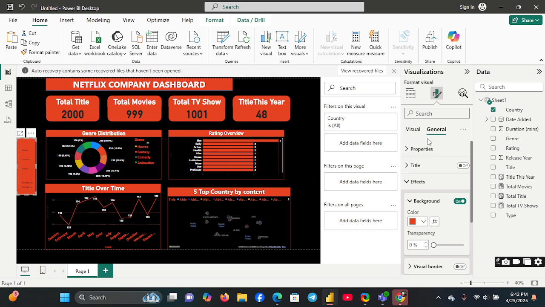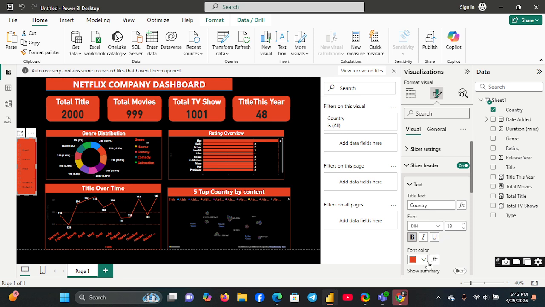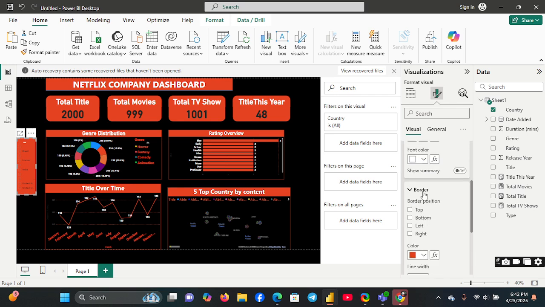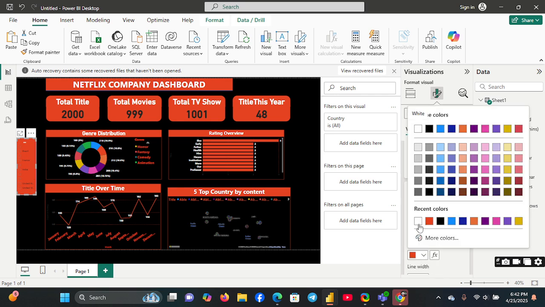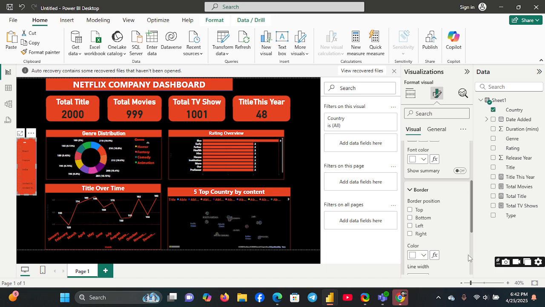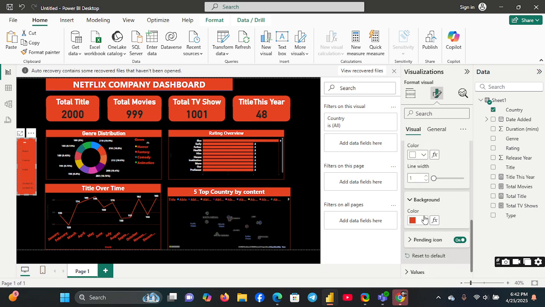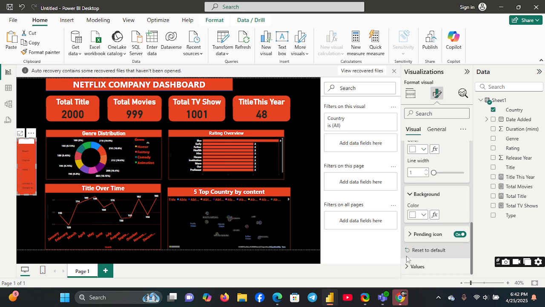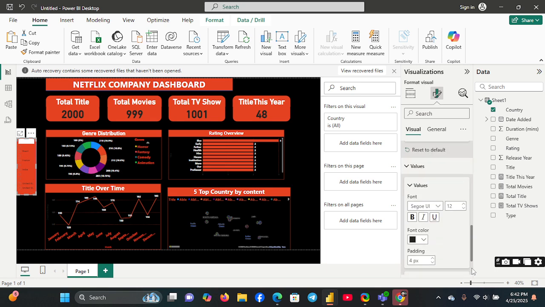I think the name is not visible, the one I want. So let's change the text to white, make it bold and increase the font. So now we have that. And for the border too, let's change it to white, so that it can be visible. And for the background, I want it to be white too, so that it can be visible. And then let me change the values that are black to white too. I'll make it bold and increase the font so that it can be visible.